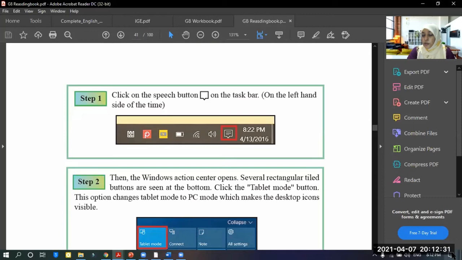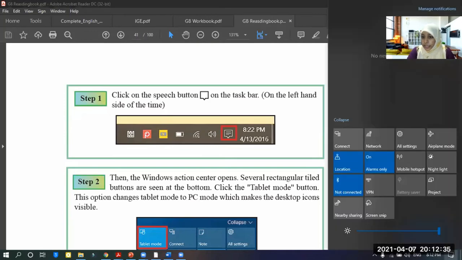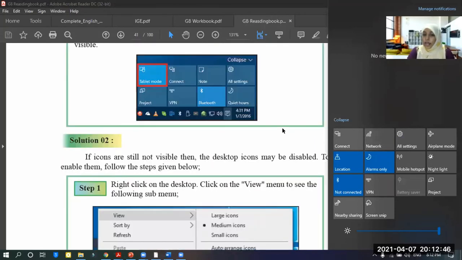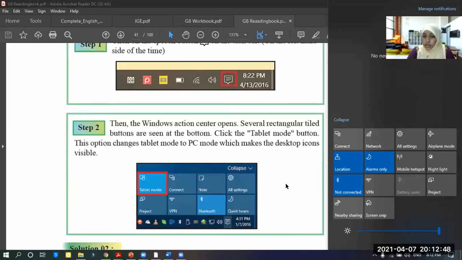There is a speech button. Go click on that speech button. Something like this will appear. This is called the Windows Action Center. In this Windows Action Center, you can see several rectangle tile buttons, right?